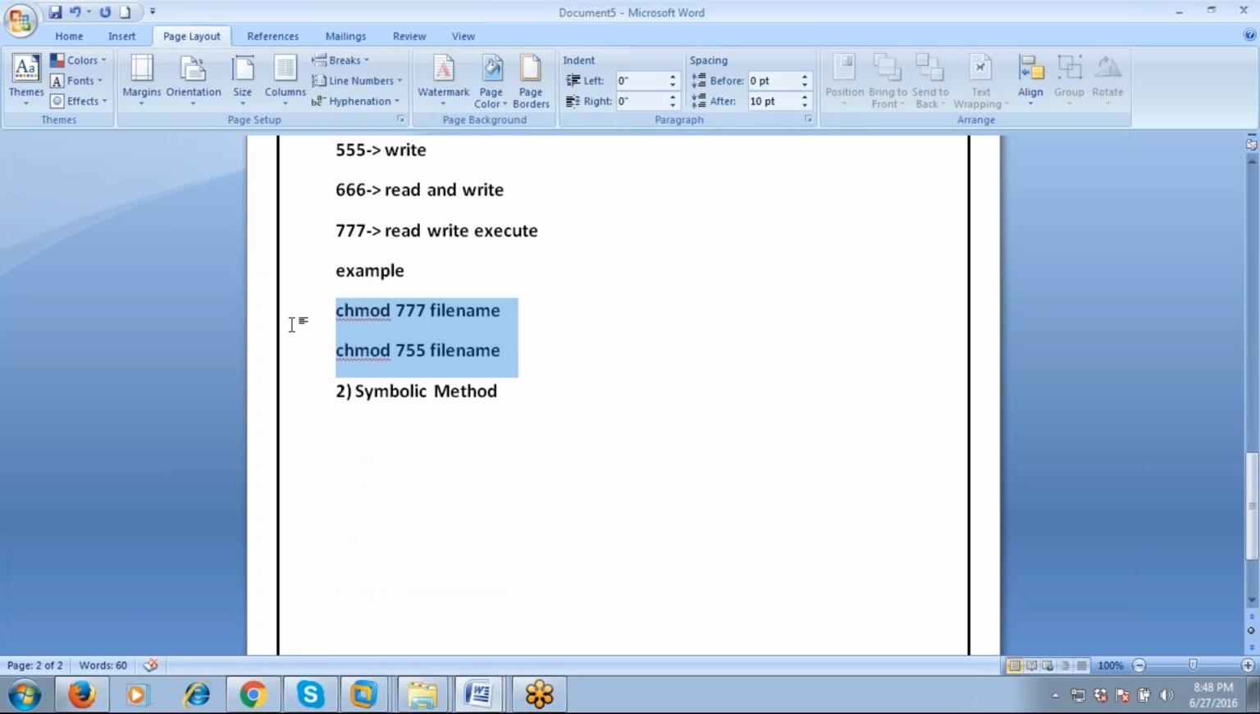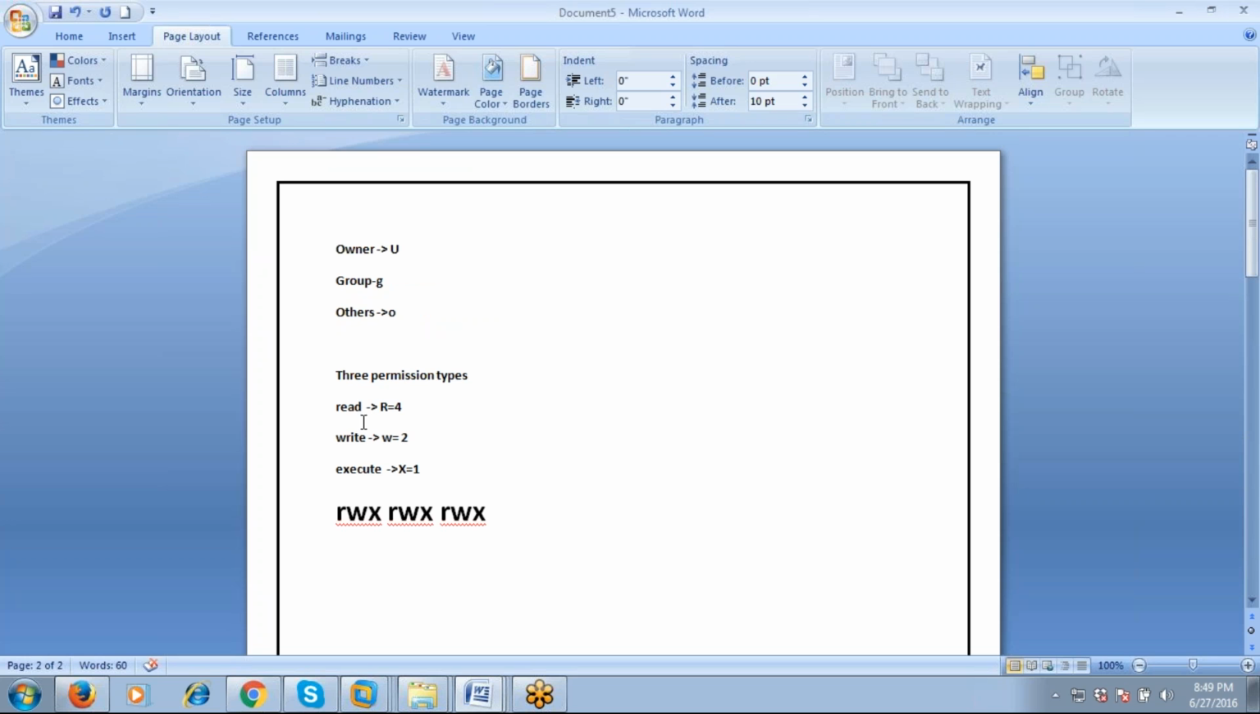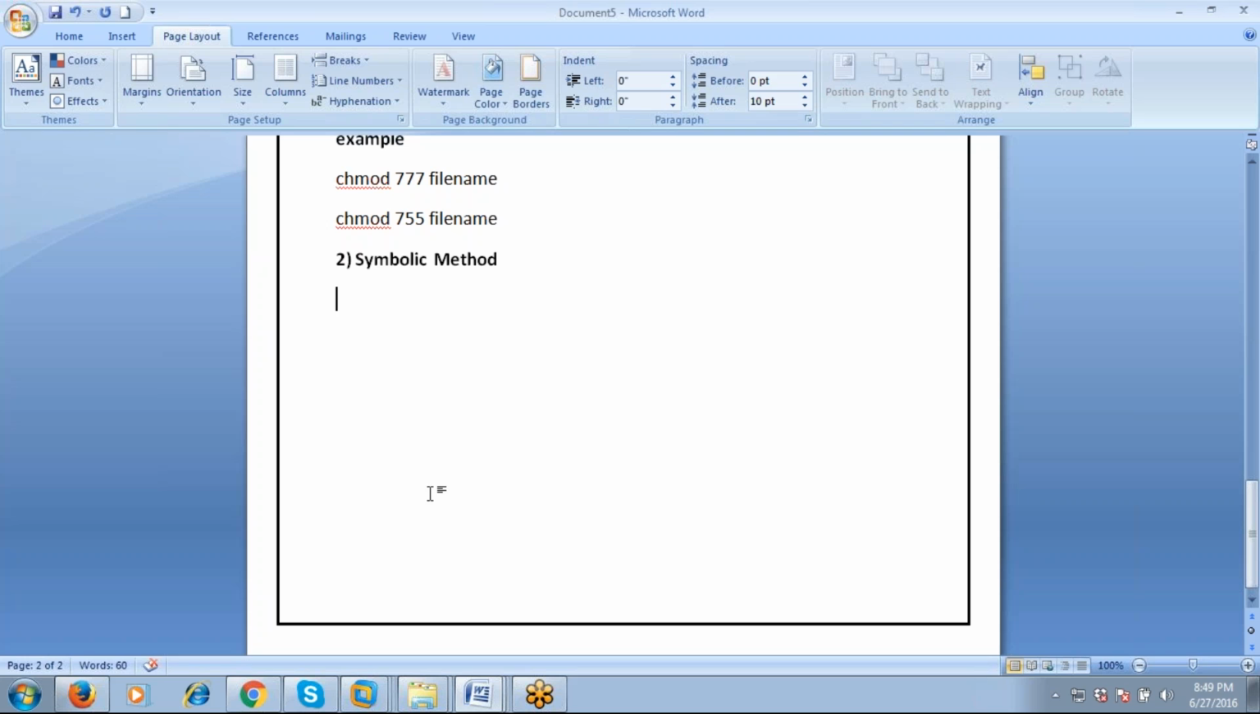So this is the first method for assigning the permissions. The second method, the symbolic method, means using symbols. Symbolic mode means user is U, group is G, others is O, and read is R, write is W, execute is X, right? Using the symbolic method, a plus means adding the permissions.